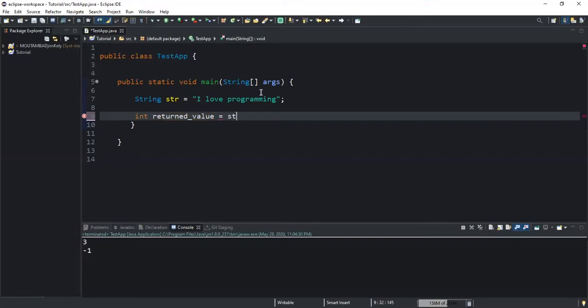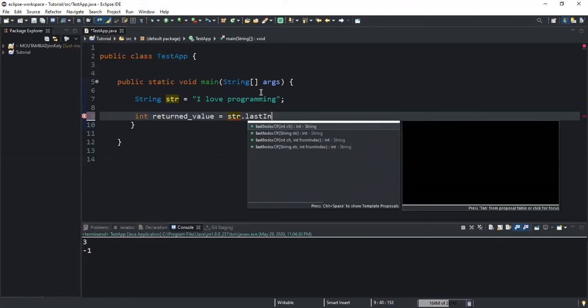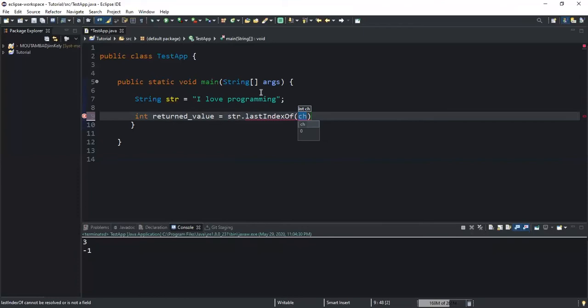And then I will need to call my method. So I will say str.lastIndexOf. lastIndexOf is the name of my method, and in here I need to write the character that I'm going to be searching. So I will search for the last occurrence of character o.